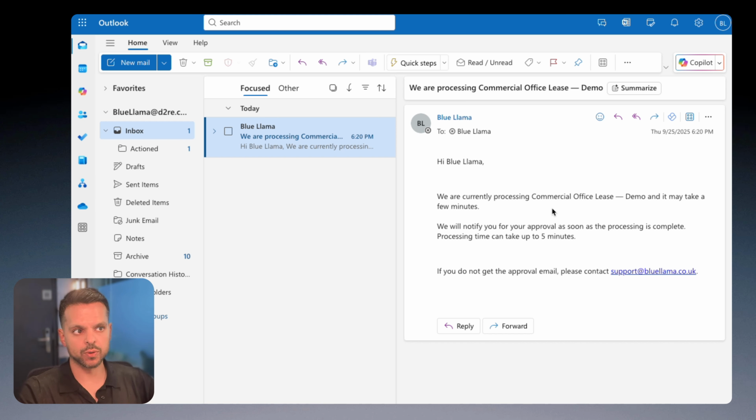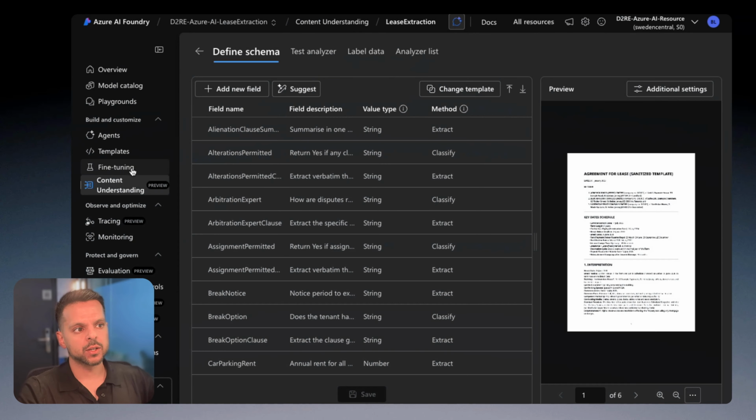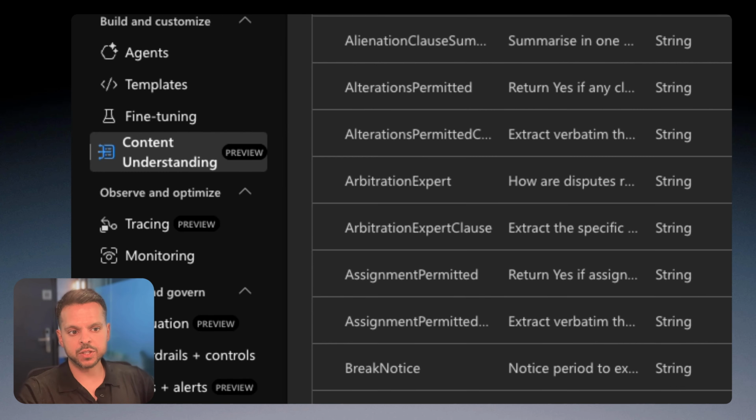Please, can you review the file? Now, before jumping into the review, I want to share with you the Azure AI Content Understanding. So this is the Azure AI Foundry portal, and the service I'm using here, as mentioned, is Content Understanding.